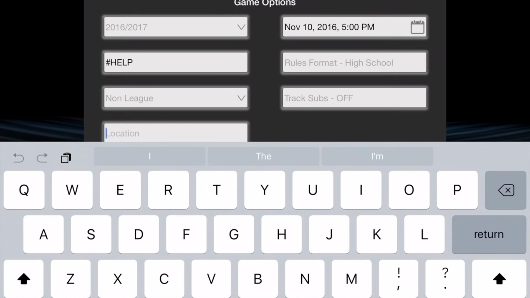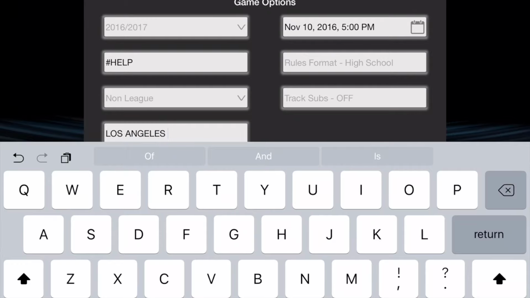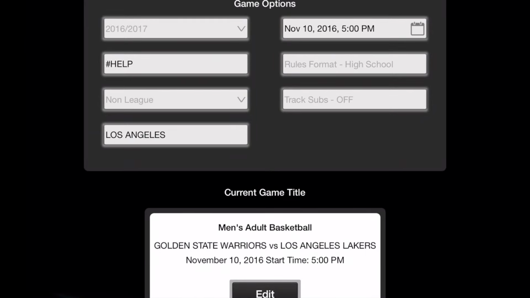Finally, choose whether you will record subs or not. We recommend that beginners score their games with subs turned off. Press Save and Continue when you're done.